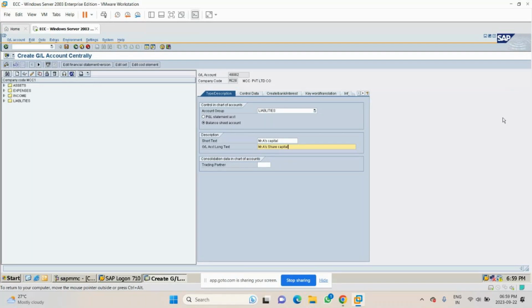You should not save this. This is the first screen you are doing. We have another two screens to do. Once you are done with this screen, you let me know, I'll go for the next screen. Don't save it.